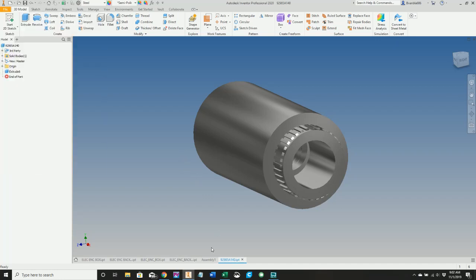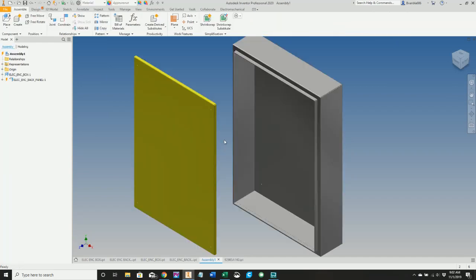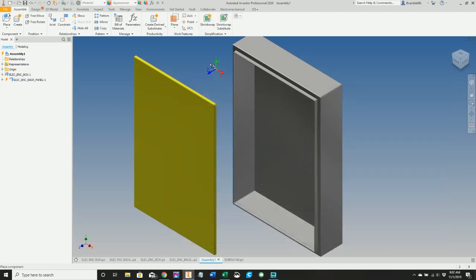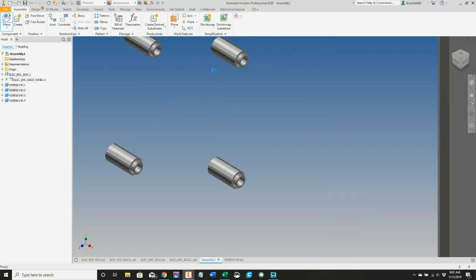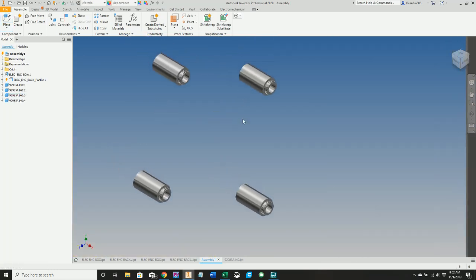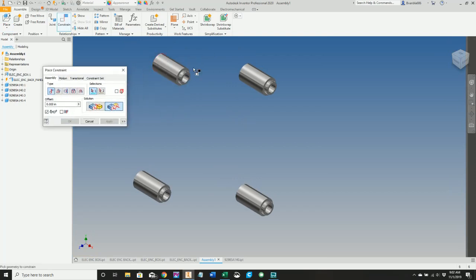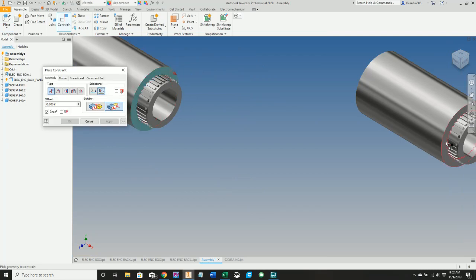S for save, come back over to our assembly, and now we can place those PEM studs, or those PEM standoffs. So there's our file. It's an IPT file now, because we saved it. Go ahead and open that, and let's place a few of these. Hit escape, zoom up on this, hit C for constrain, and we're going to do a face-to-face or a flush mate. That one to this one.